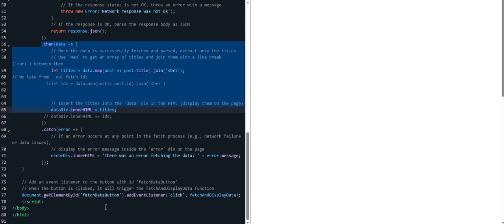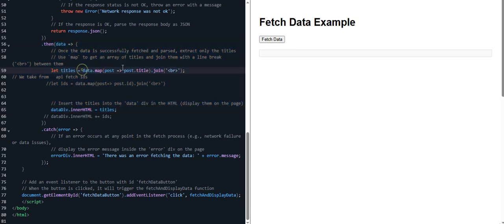Okay, let's see the result. Here I have a fetch data example with a button. When I click the button, let's suppose I click the button. At this moment I didn't click, but I just suppose. When I click the button, I send a GET request to the server to give me some data, and I want the title from my post.